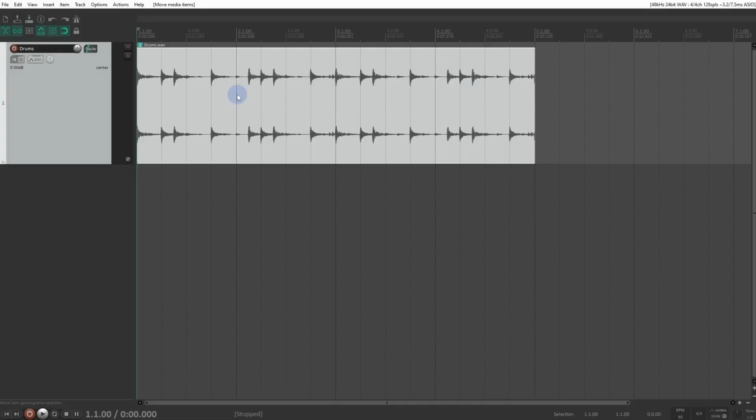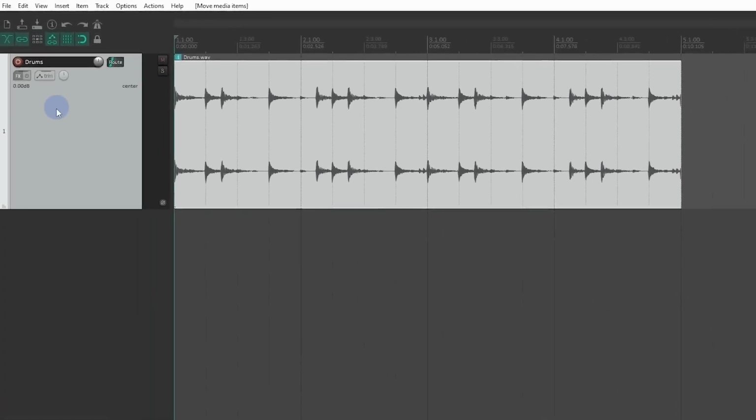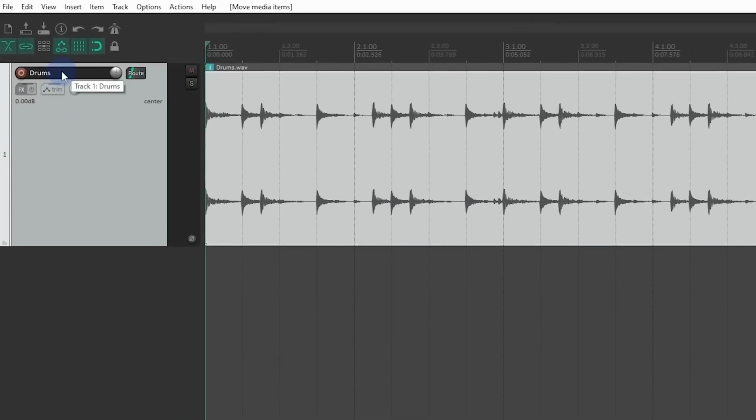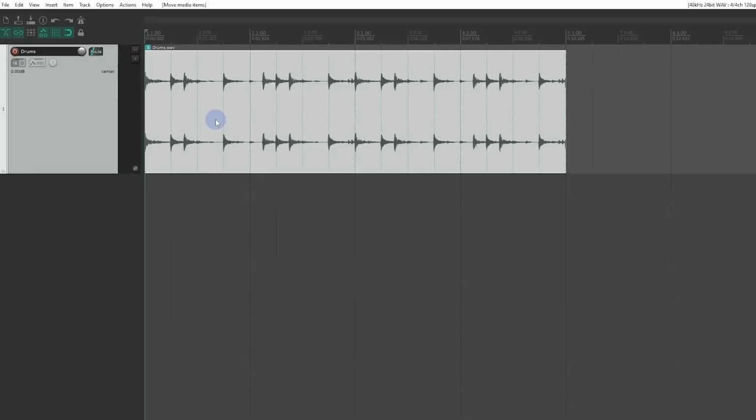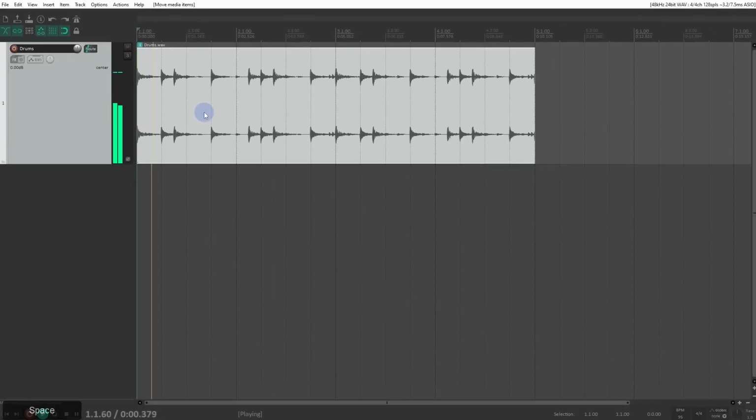So now that I have my drums inserted into Reaper, you can see that Reaper created a track. It's track number 1, and it automatically labeled it drums based on the file name, and I can press spacebar to play. Once the play cursor reaches the end of the media item, it's automatically going to stop, but at any time you can just press the space bar to play and stop.